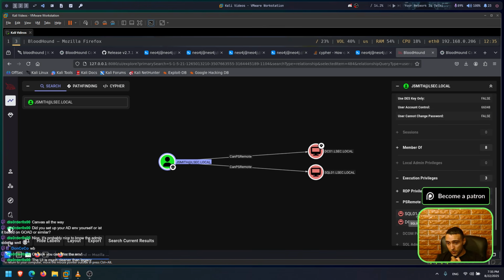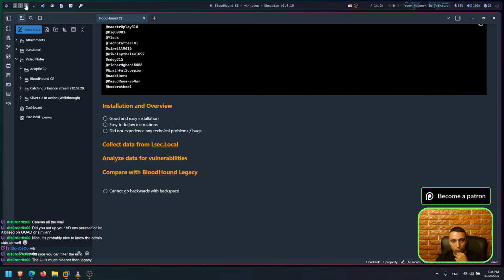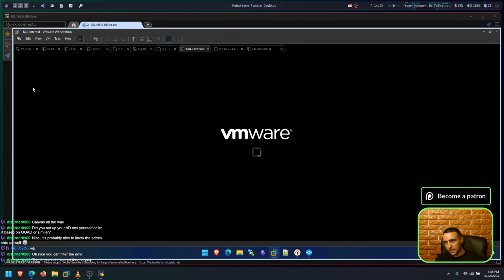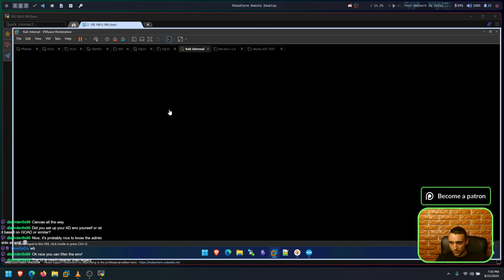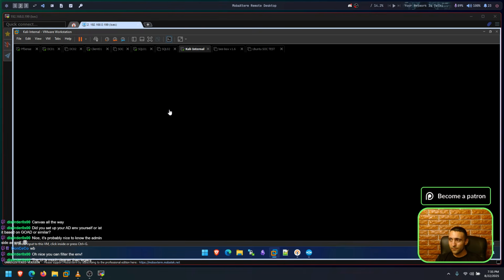You have PS remoting privileges, which means that these privileges can be used for WinRM. And we can test that if we go to here, I can start my Kali internal and verify if that's the case. I'm just curious. I forgot if I really set up this user to have PS remoting privileges. I just really can't remember. So yeah, BloodHound CE actually taught me something about my environment, which is great.